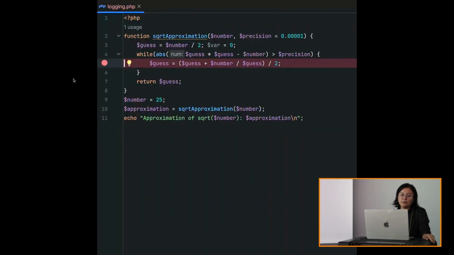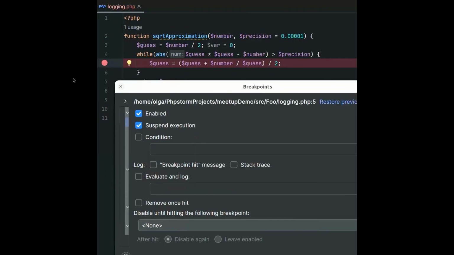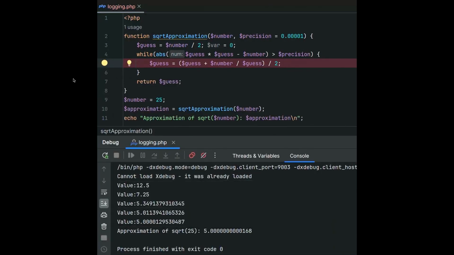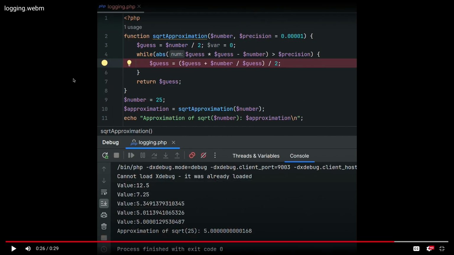Information. So we can put a breakpoint on line 5, go to detailed properties, turn off suspend execution and turn on evaluate and log. And here you can place everything you want to check. In my case, it's just the value of the variable guess. So let's apply changes, run our code, and here we are, right? We have this convergence of our guess value. And no suspension of your program, just everything you want in the output.